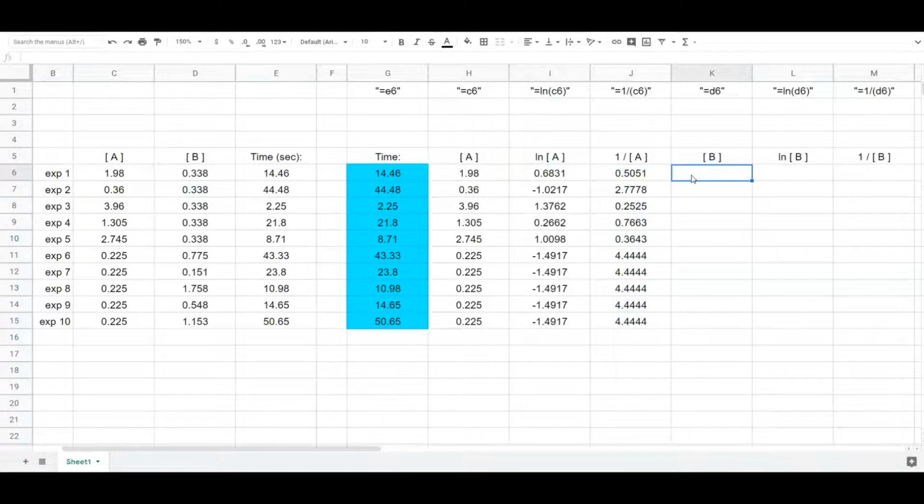Same thing with B. Our cell for our concentration of B is D6. So equal D6. Hit it. Center that up. Grab it. Drop it. How fun is that?